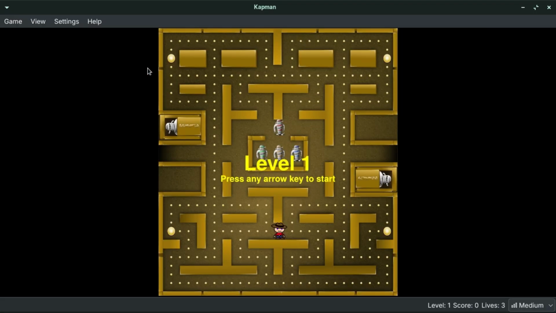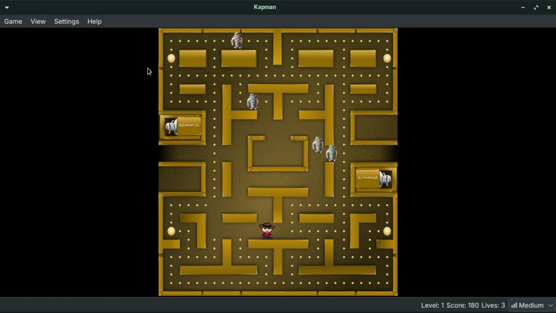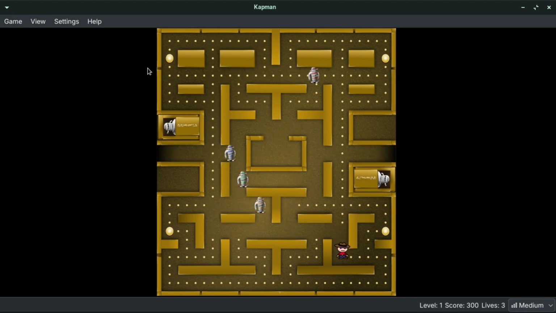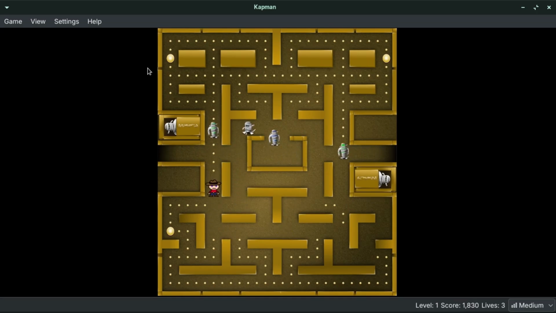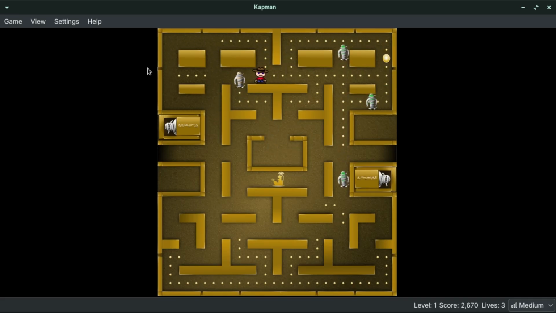And obviously it's much like Pac-Man, and here we go. And obviously once we get our special items, we can capture the mummies and send them back to the tomb. And as we saw, once they get out of the tomb, they are faster again, and at which point they can catch us. So that's Kapman.